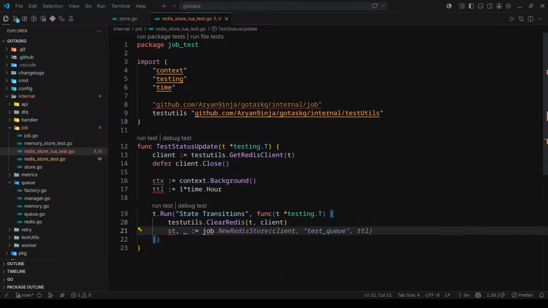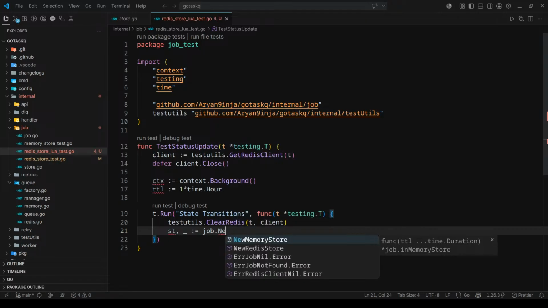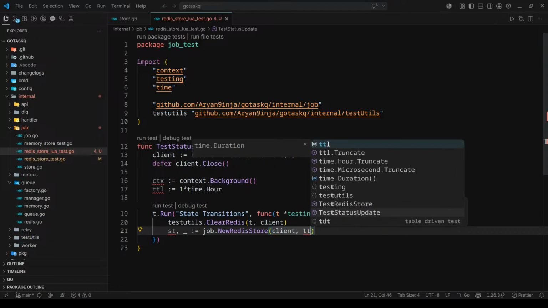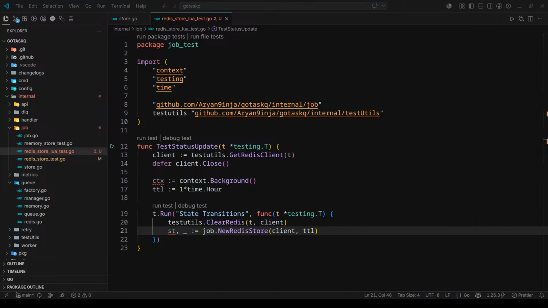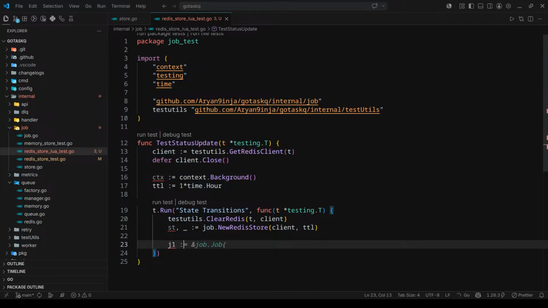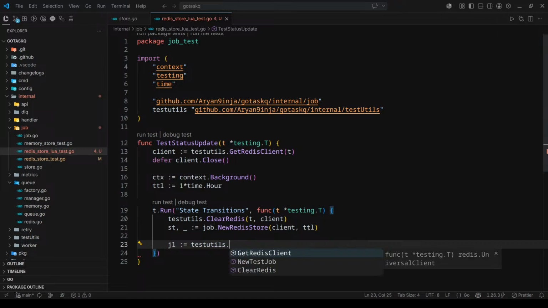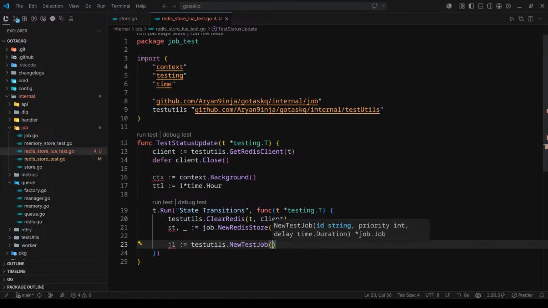Job dot new Redis store with the Redis client as client, and TTL as TTL. That's all we need here. Next thing, we will create a new job. J1 equals test utils dot new test job ID. Let's say it will be J1 5 and 0.